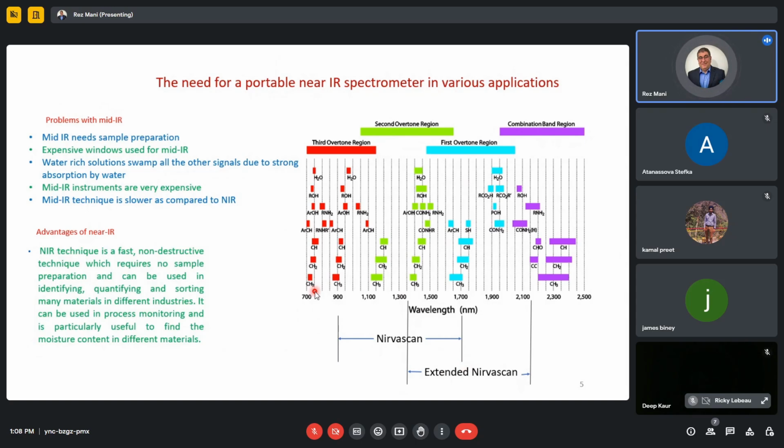So using these bonds and measuring the absorption, you can basically give the advantage to the near IR technique. This is fast and non-destructive and requires no sample preparation. And it can also be used for identifying, monitoring, quantifying, sorting many materials in different industries, especially in the food industry and also the plastic industry for sorting.